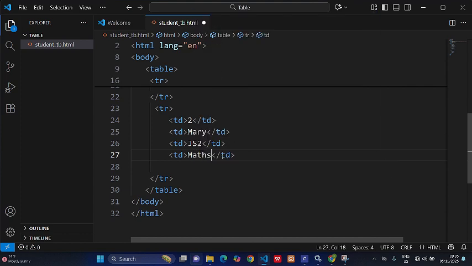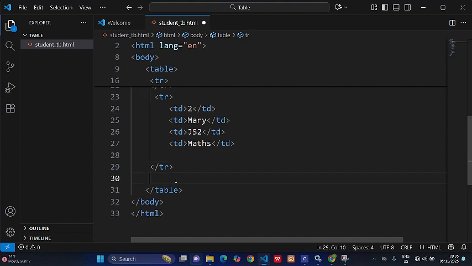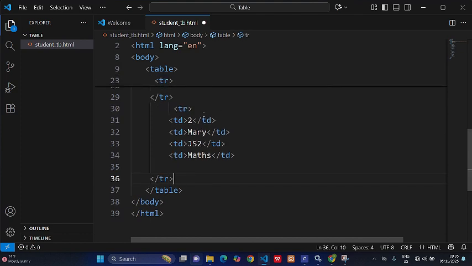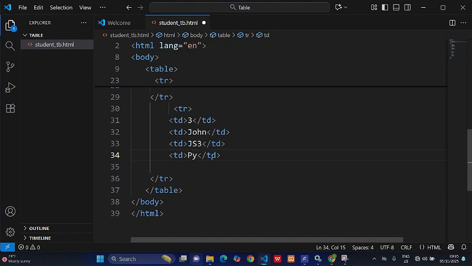Okay, let's say Maths. So we go copy the TR again like this, we come to this side and paste, and we change this one to 3. Then we change this one to John. You can change this one to JS3 if you like, or leave it as that one. Change this one to Physics.